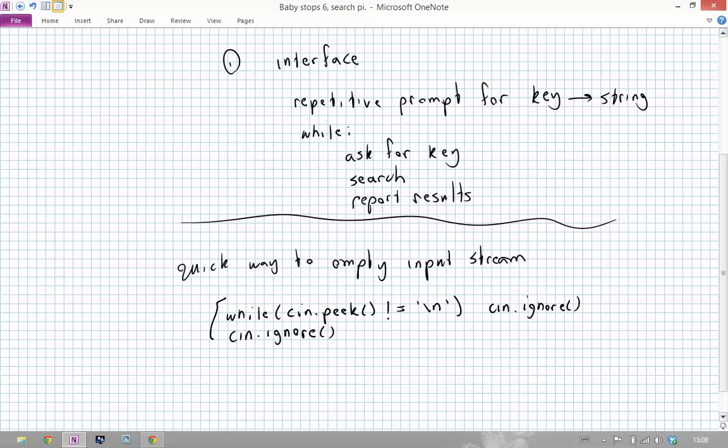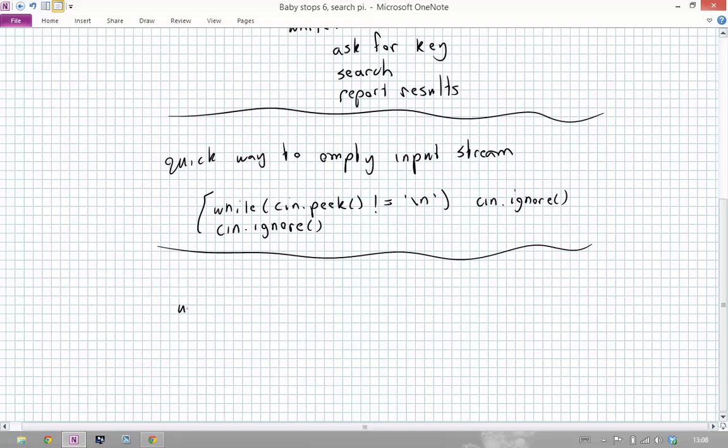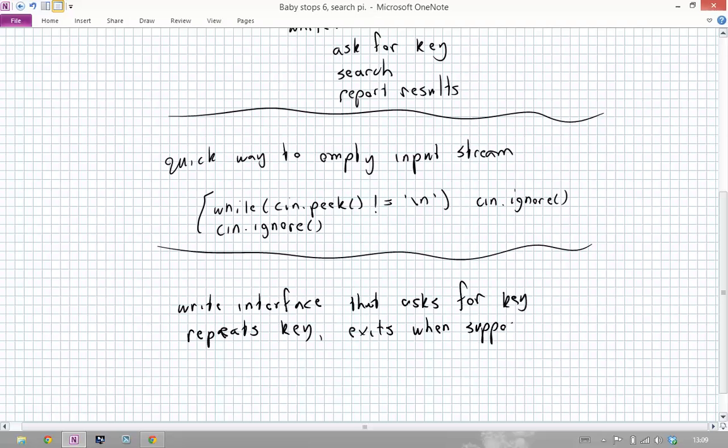So what I would do to get this thing going is I would just write an interface that asks for a key and repeats the key and exits when it's supposed to. Right? If you can get that little baby step going, you've basically got 90% of the interface.